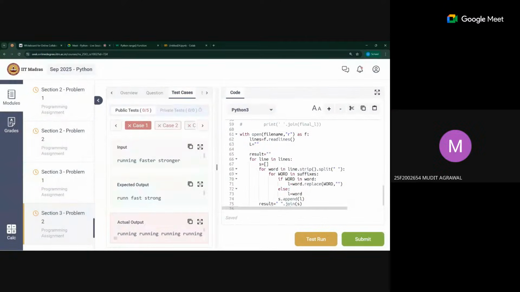So he hasn't used the break keyword. In which line are you saying? In line number 71, after line 71. Here, what? Oh, break. Okay. Yeah, thank you.